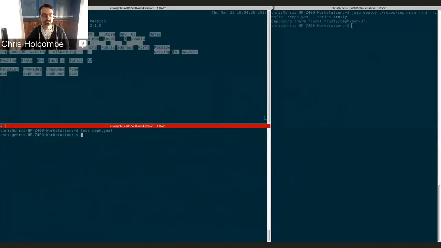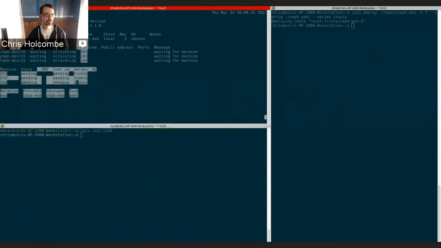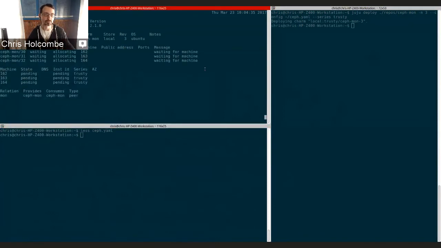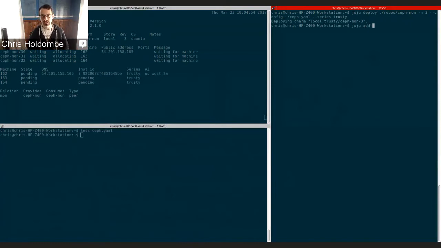Let it go. You can see now on the left here, EC2 is giving me 3 machines, and they're going to start coming up in a minute, although sometimes EC2 can take a while. And as they come up, they're going to communicate with one another and they're going to go through all the basic commands that you would go through when you put together a monitor cluster. And expanding it is actually really easy. You can do juju add-unit cephmon, and then n, and the number of units you want to add. And as you add units, it will automatically expand the cluster for you.